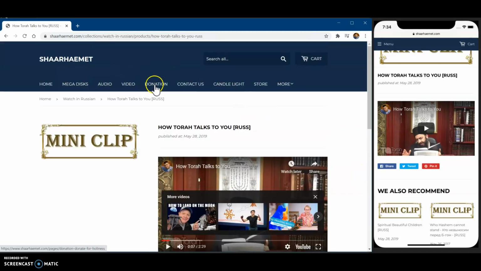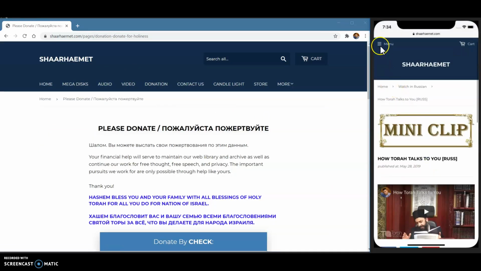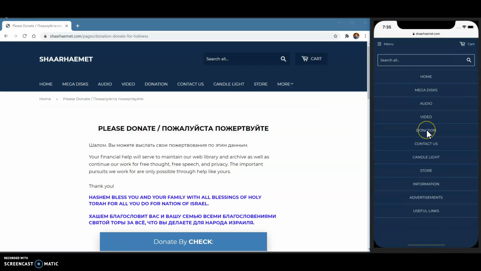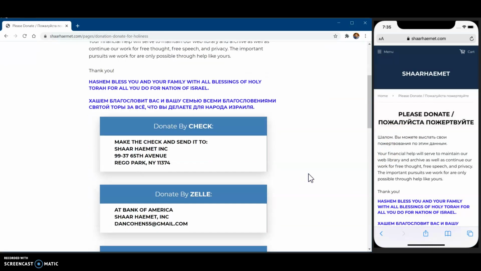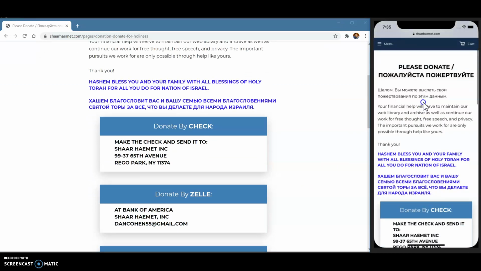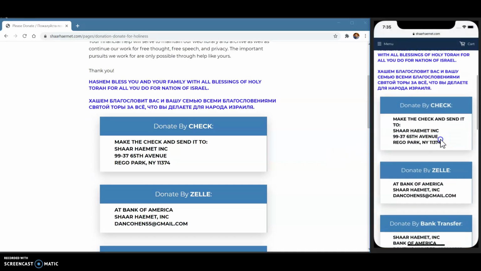So now that we understand how it goes, we're going to move to the next section, which is donation, which people can use to donate. Here in the donation section we have a lot of options for people. We made it an easy way for people to donate.